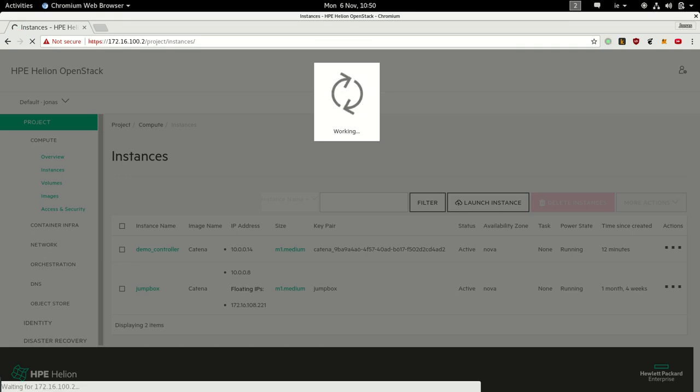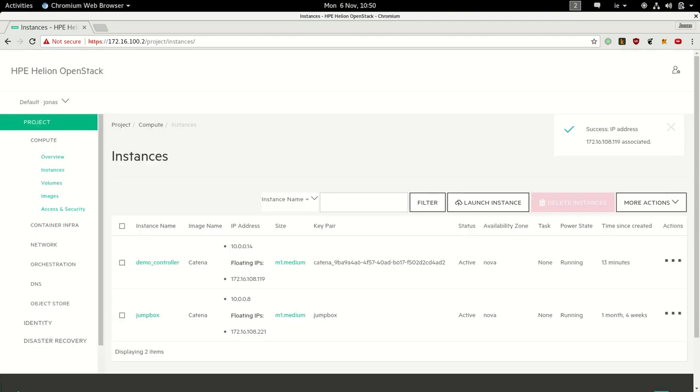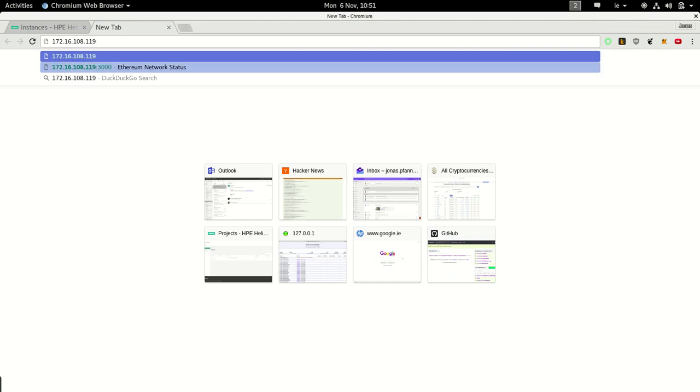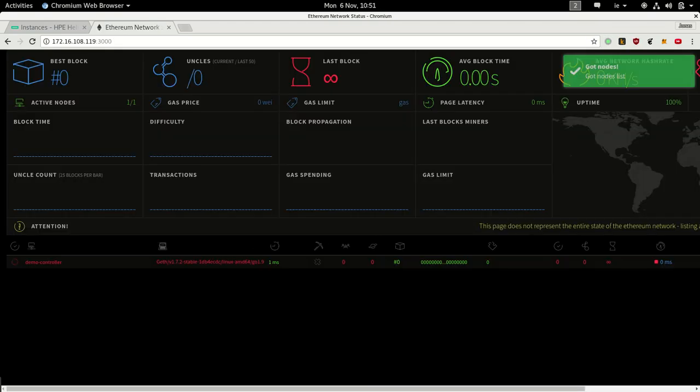So we leave it up to the user to decide how to set up the network. So now that we have a floating IP, we can access it and we can have a look onto the controller. And we see the dashboard shows one node, one Ethereum node.